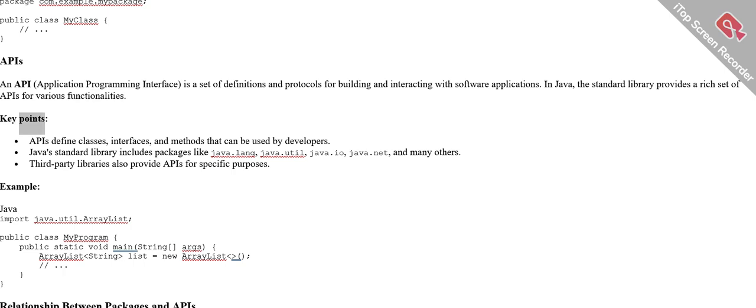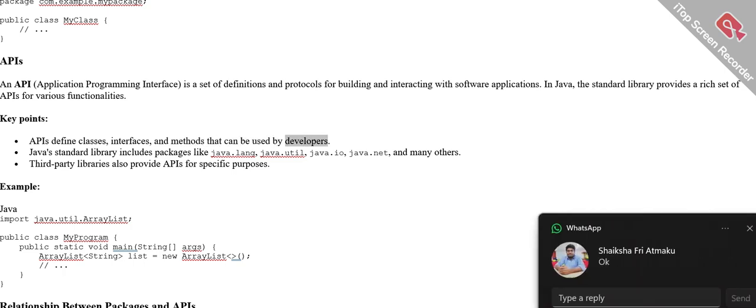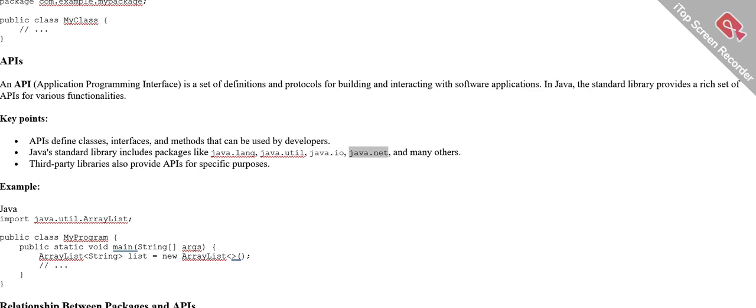Key points. APIs define classes, interfaces, and methods that can be used by developers. Java's standard library includes packages like java.lang, java.util, java.io, java.net, and many others. Third-party libraries also provide APIs for specific purposes. Example: Java. Import java.util.ArrayList. Public class MyProgram. Public static void main, String args. ArrayList of String list equals new ArrayList.